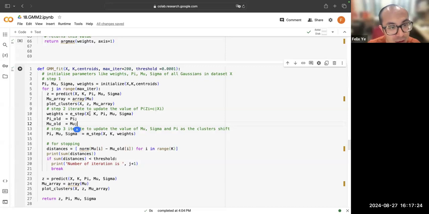So basically right here, this is the E step. We iterate through to update the value of the posterior distributions. Then we assign my pi to the old pi and mu to the old mu, just to have some comparison later on. On step 3, we take the M step, which updates the value of mu, sigma, pi as we have the shift of the clusters.